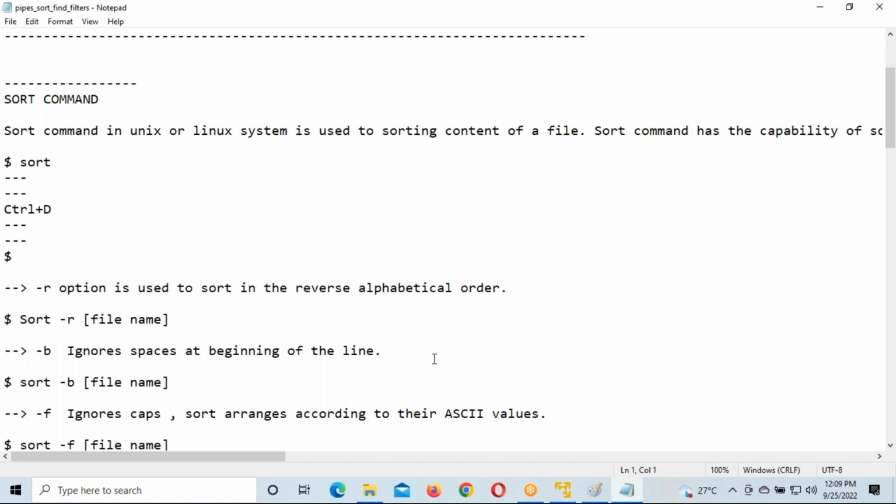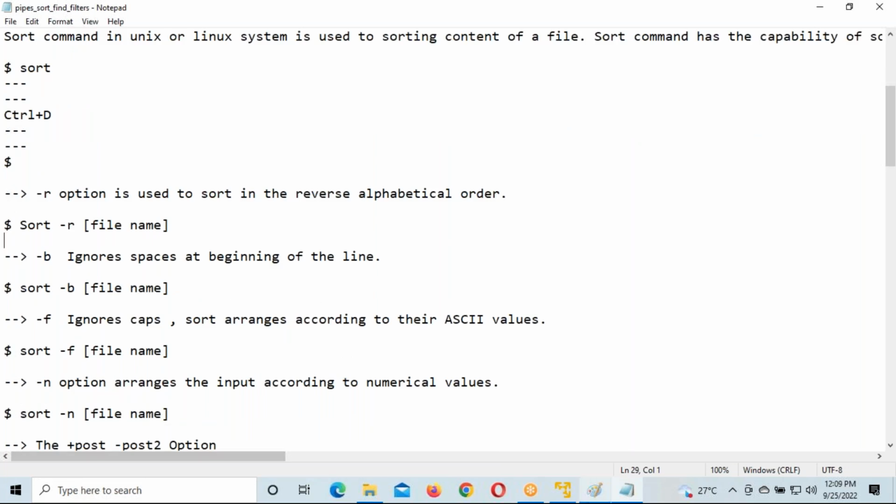Let us assume that in a file you have some content. Basically, the file is a text file, and it is according to the ASCII character set. So the data will be arranged in sorting order. sort -r filename gives descending order.